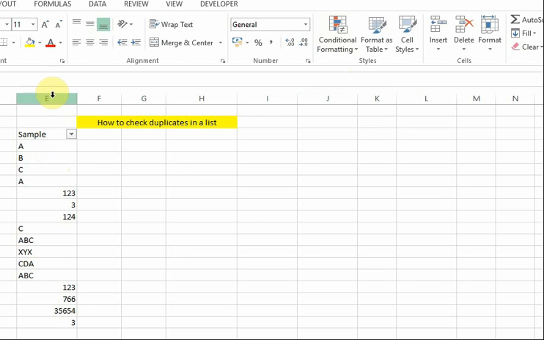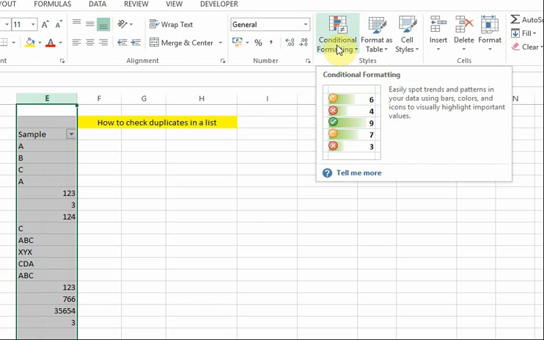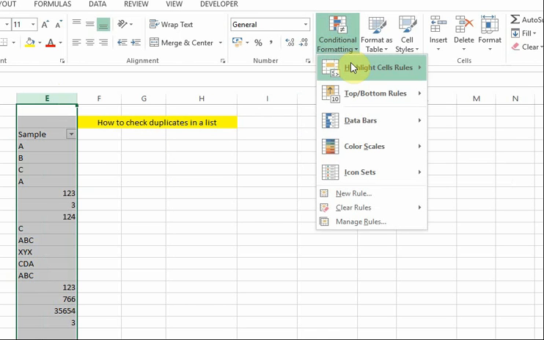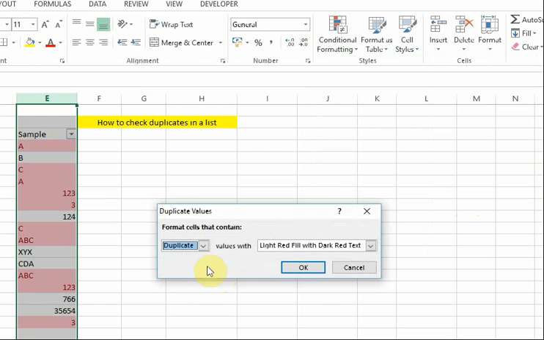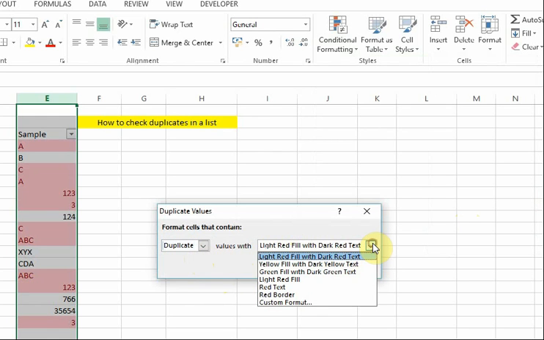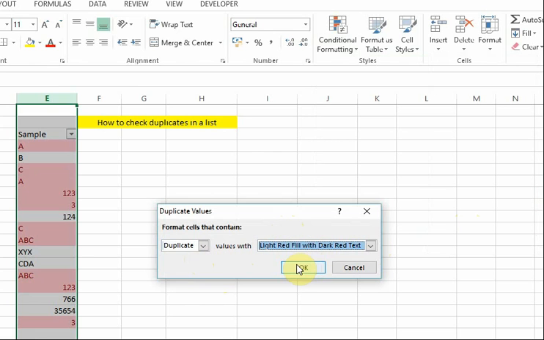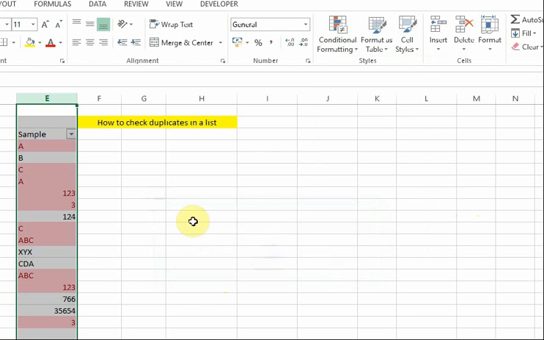In this case I'll select the whole column E and then go to conditional formatting. First I'll check the highlight cell rules. Then there is an option called duplicate values. I click on that, and there is already an option which says duplicate values with, and by default it will take red. If you want to change, you can change the color as well. I am not changing it now. Okay, I am putting it okay.